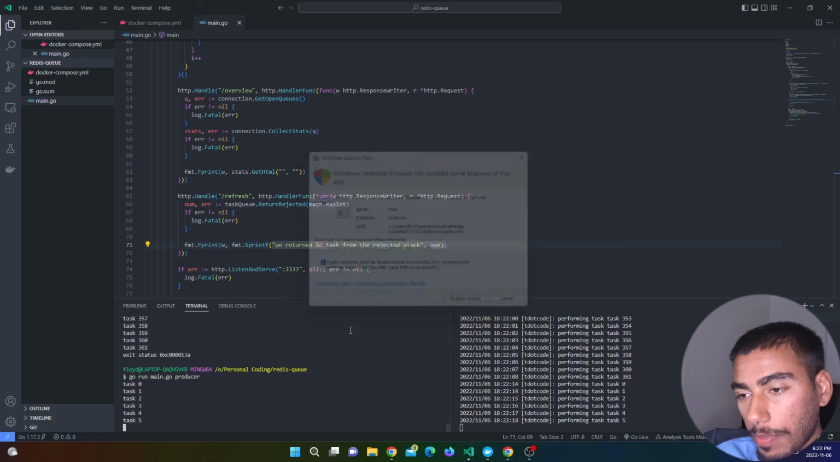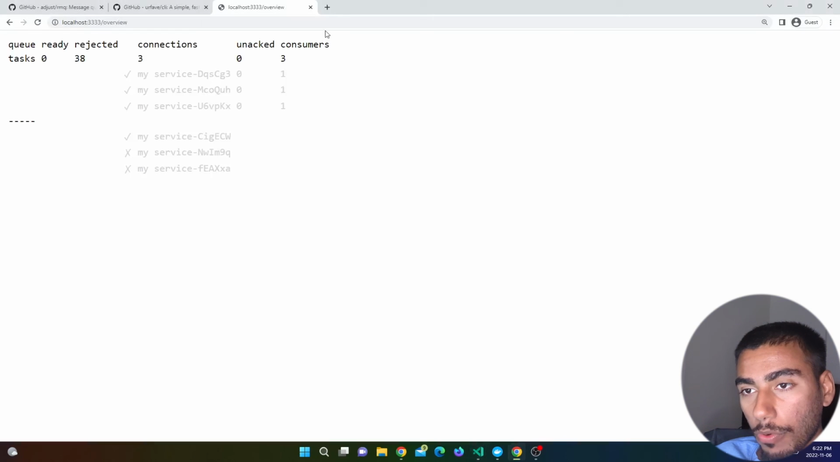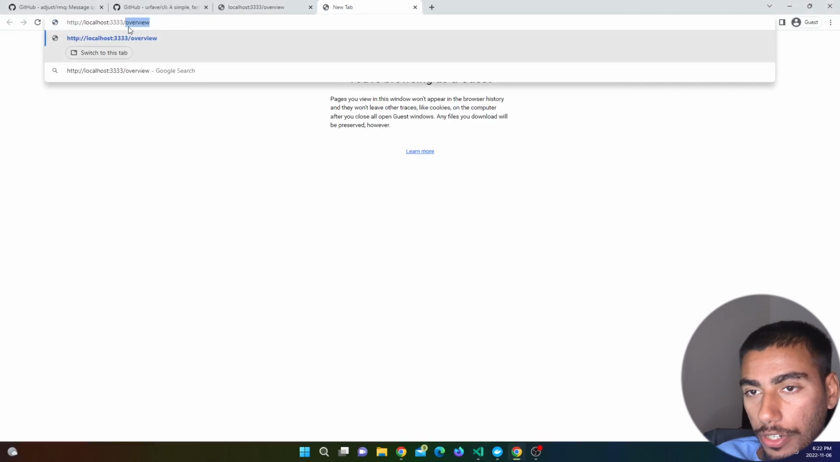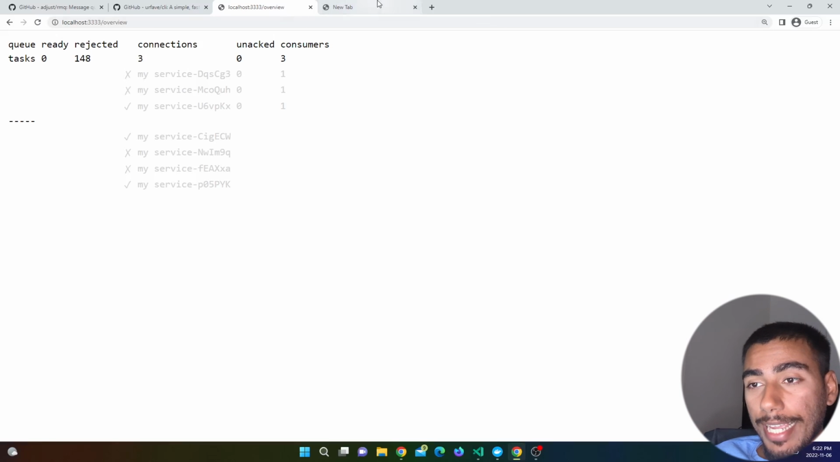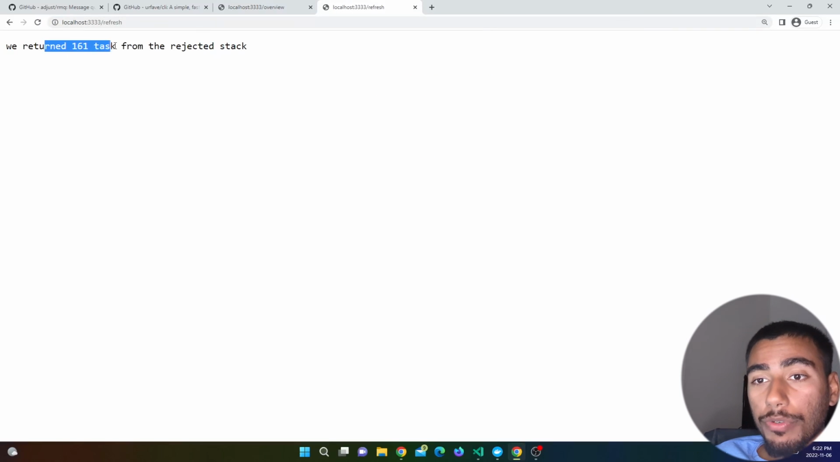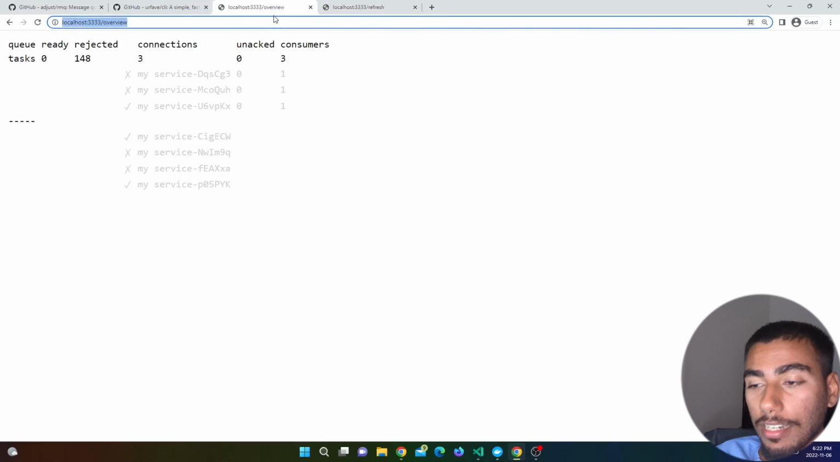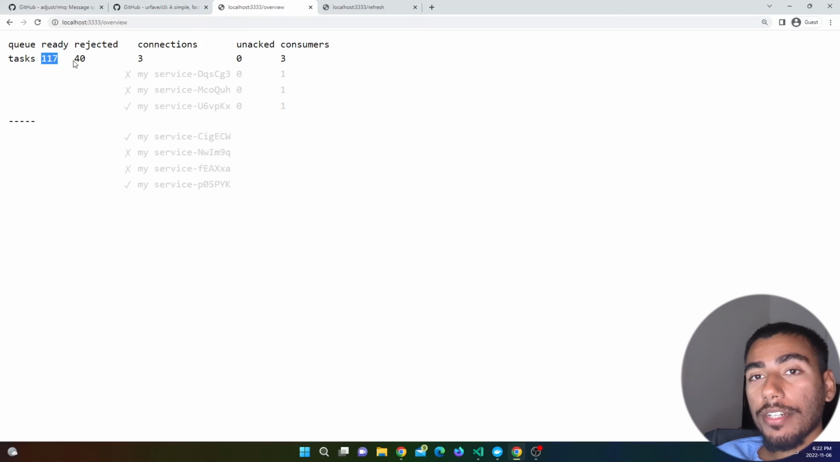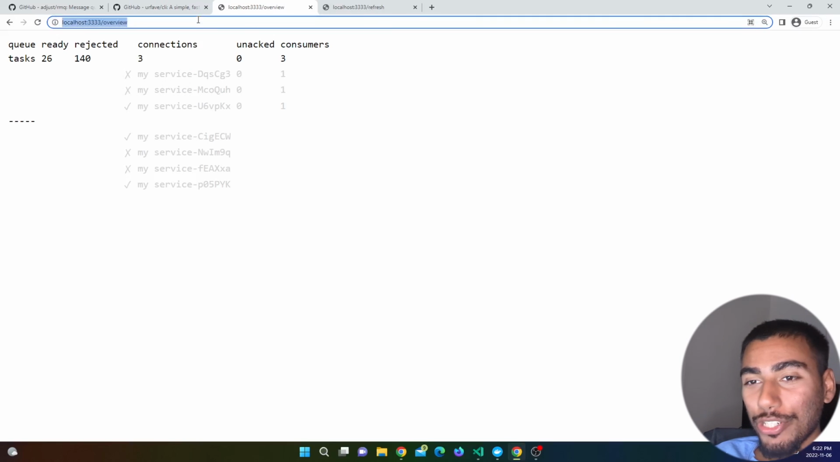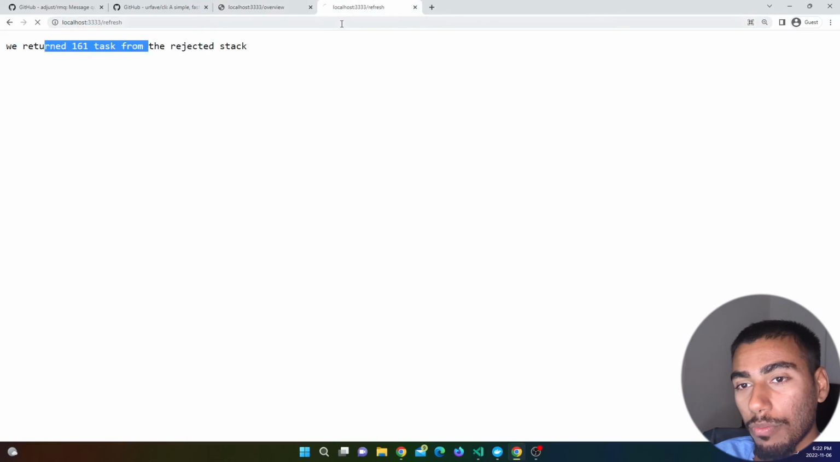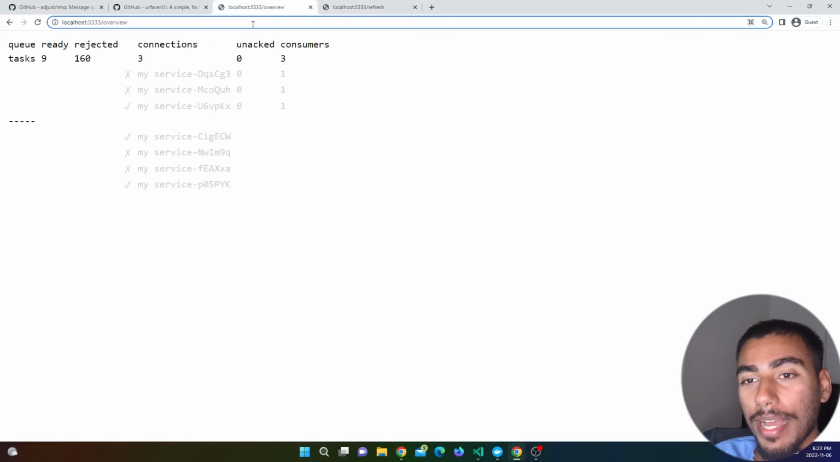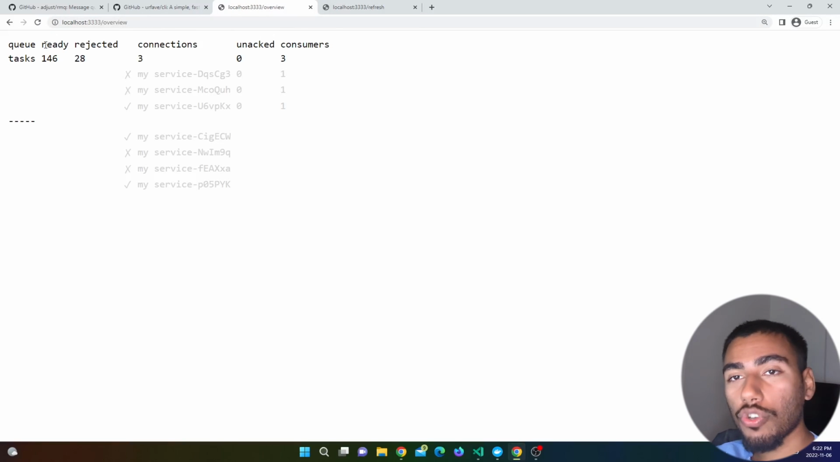So now that started spinning up and started producing more tasks. If we take this and go over here and say refresh, notice right now there's 148 rejected. If we hit this, now it says we returned 161 tasks from the rejected stack. If we go over here, we see it got pushed back to the ready stack, and we're still technically in a forever rejecting loop. We see it keeps rejecting and rejecting. Every time I hit this again, it will move stuff from the rejected stack back into the ready stack, and you can retry this mechanism.